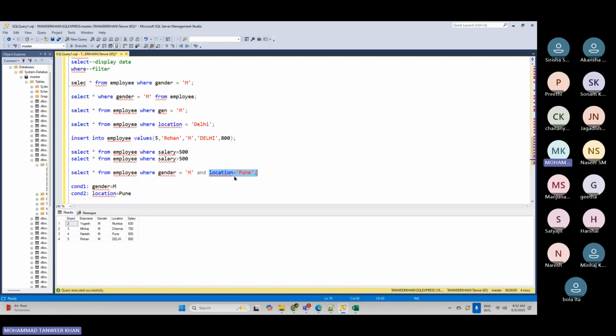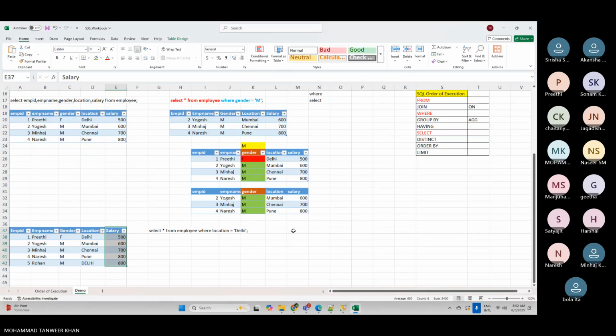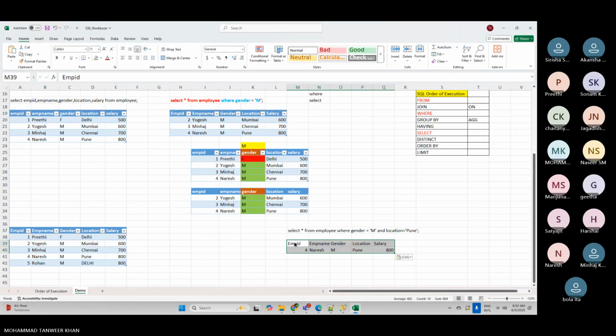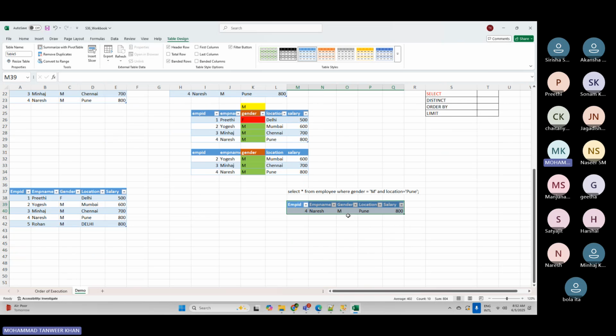Now, can you tell me which employee has the gender male, M, and the location Pune? Naresh, right? So I'm executing it. Check the output. Are you getting Naresh in the output? Is this clear? Now I'm executing it, so this is the output.